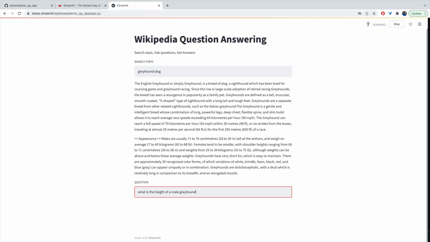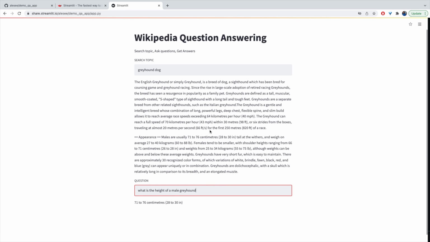I can also make this faster by adding, Streamlit has a caching function that we could use to cache our models so that our web apps can run faster. And so we can see that we get an answer 71 to 76 centimeters. If I also ask what is the weight of a female greyhound, we get the correct answer, which is 24 to 34 kilograms.